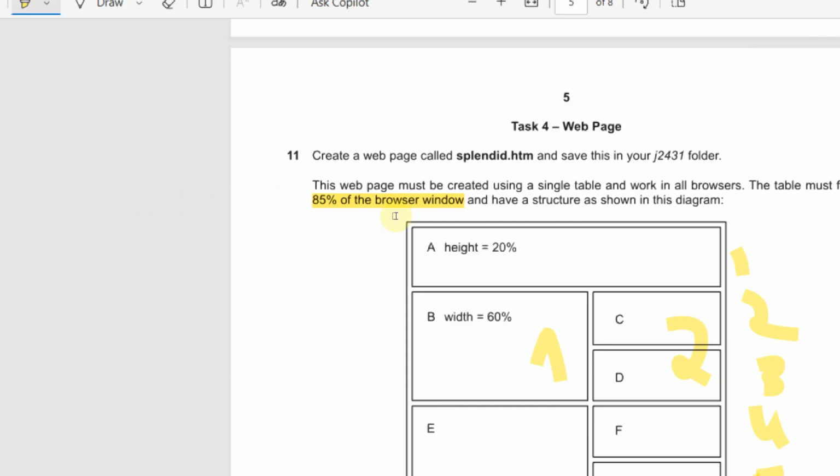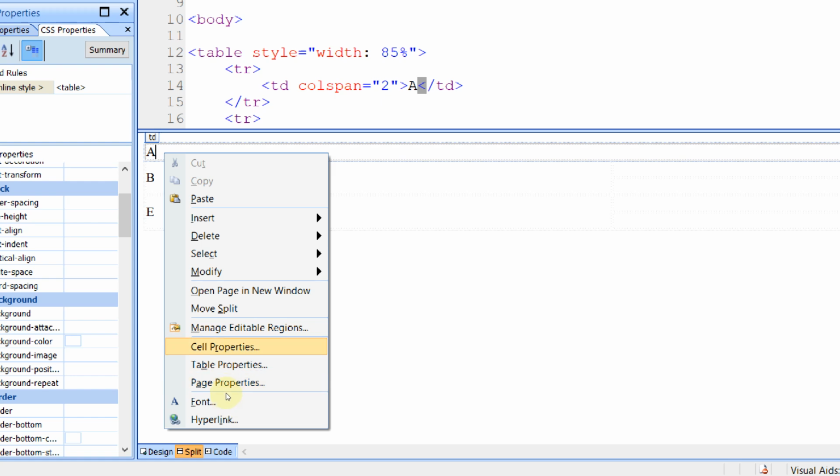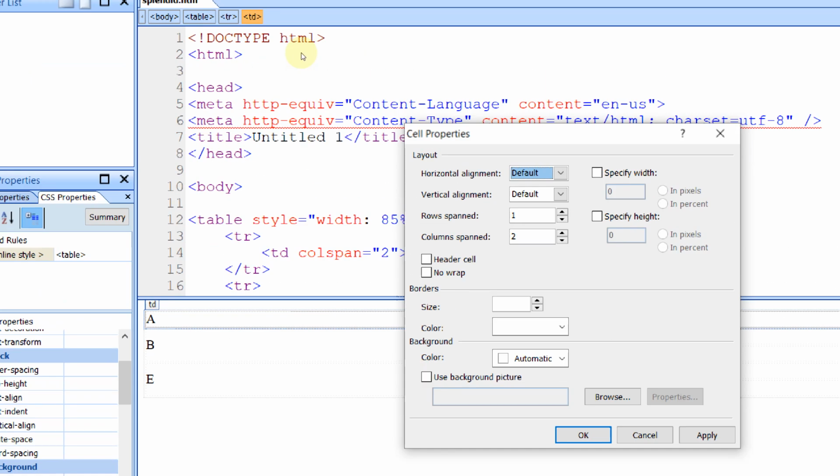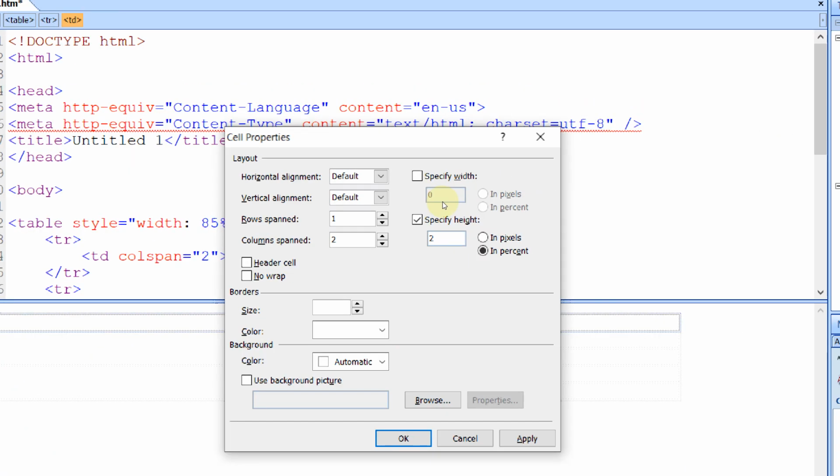Right. So let's put the height 20% here. So how to do it? Let's click where it says A, right click, and then we have the option cell properties. In this option, we can specify what we're looking for. So height has to be 20%. Let's specify height percent and put here 20.